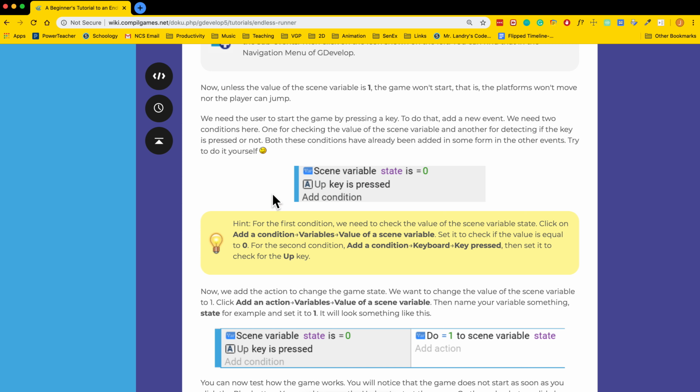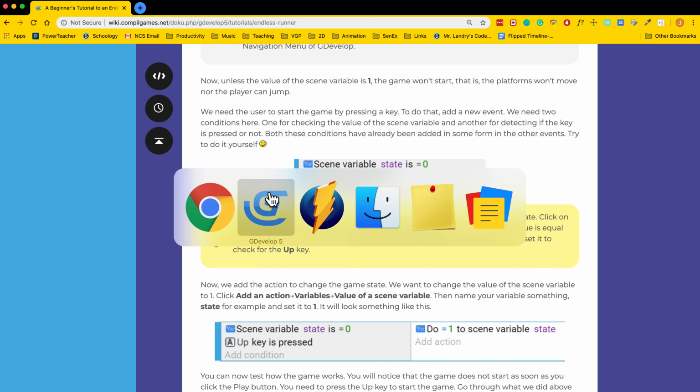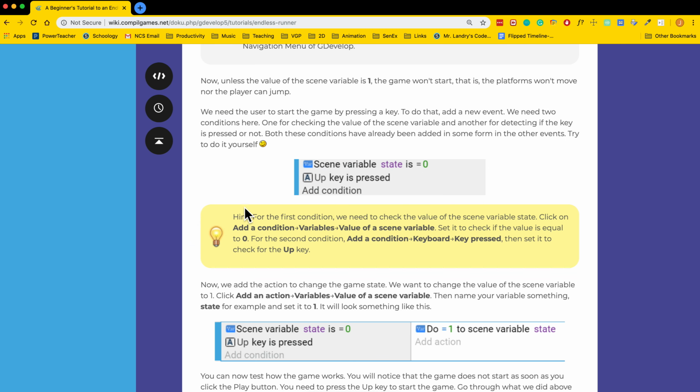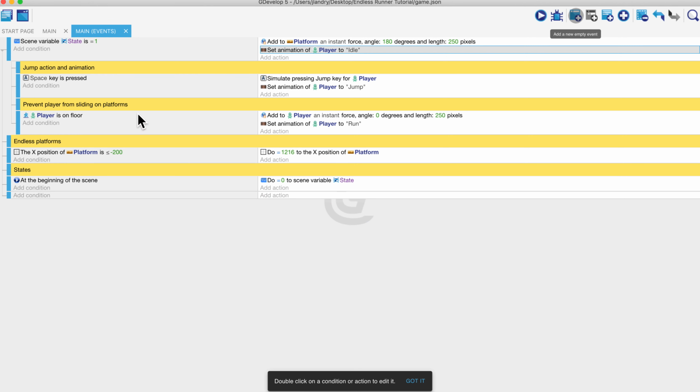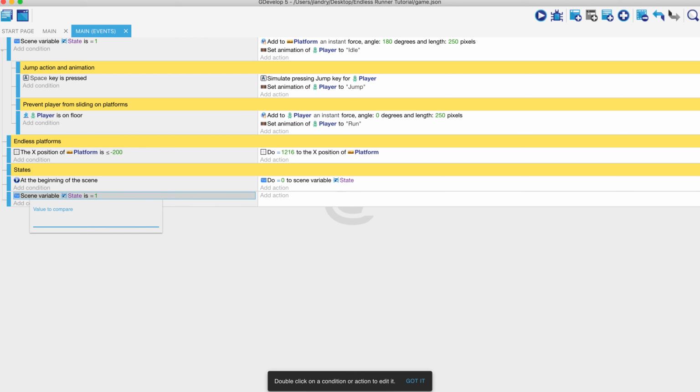So now we want to set it up. The tutorial is having us set it up so that when the player presses a key, it will then change the state and we'll get things moving. All right, so we're going to create a new event. And I'm going to just copy this condition, paste it down here, except it's not going to be set to 1, it's going to be set to 0.